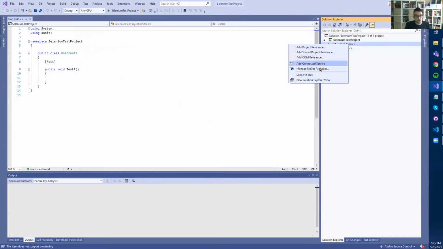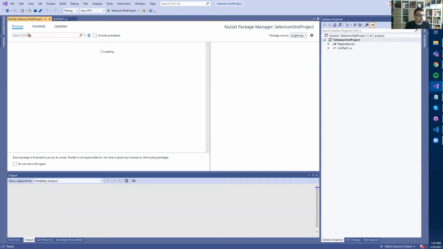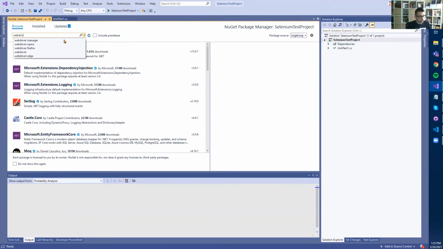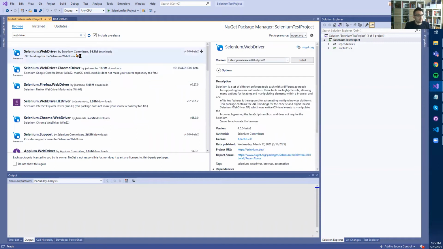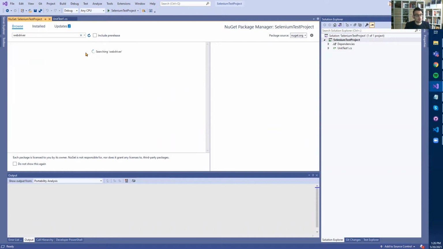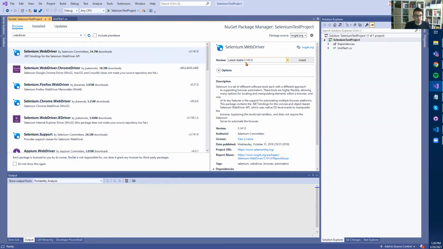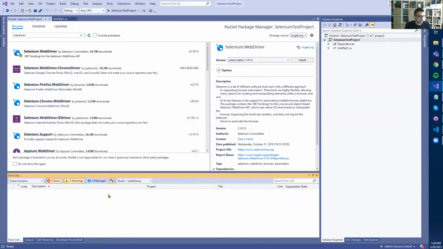First, we need to install the dependencies for Selenium. So from here, we open Manage NuGet Packages. We go to Browse and search for WebDriver. And we need to click Selenium WebDriver. Again, if you want to use the latest Selenium 4, you need to include pre-releases. Then from the drop-down, you will see the alpha and the beta versions. However, we're going to use the latest stable version, which is 3.1. And we need to accept everything. As you can see, the NuGet package is installed.